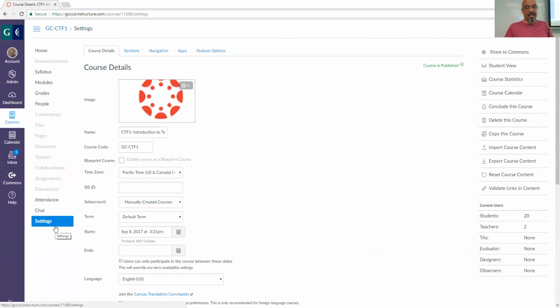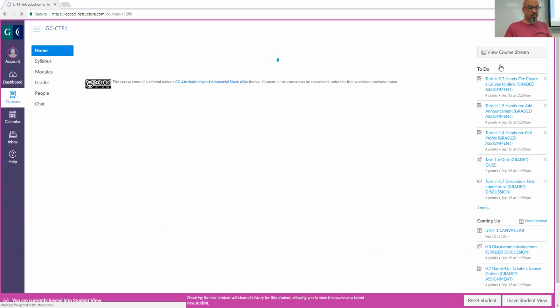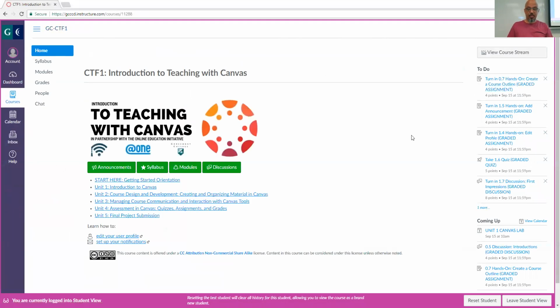So you click on Settings, and in the right-hand column, you'll see Student View on the very right. You click on Student View. I'll go over this more later, but this is what I'm actually doing right now. So now I'm in student view, and what you see on screen matches what you have on your screen.